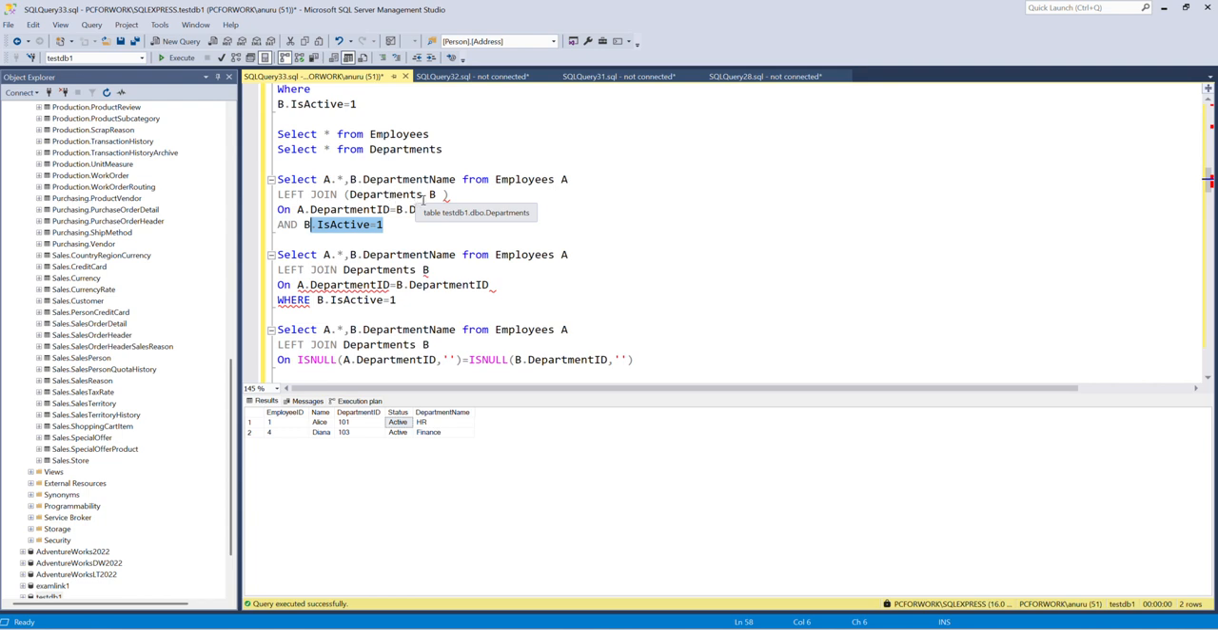So for the B table, it will keep only records which are active in the first table itself, and then it will apply a left join. So what will happen in that case, whatever departments are active here, those will come only, and the rest will get filtered. And then when you do a left join, because we are doing a left join on employee table A, you will see all the rows of A. That's how it works when we apply a filter like this.